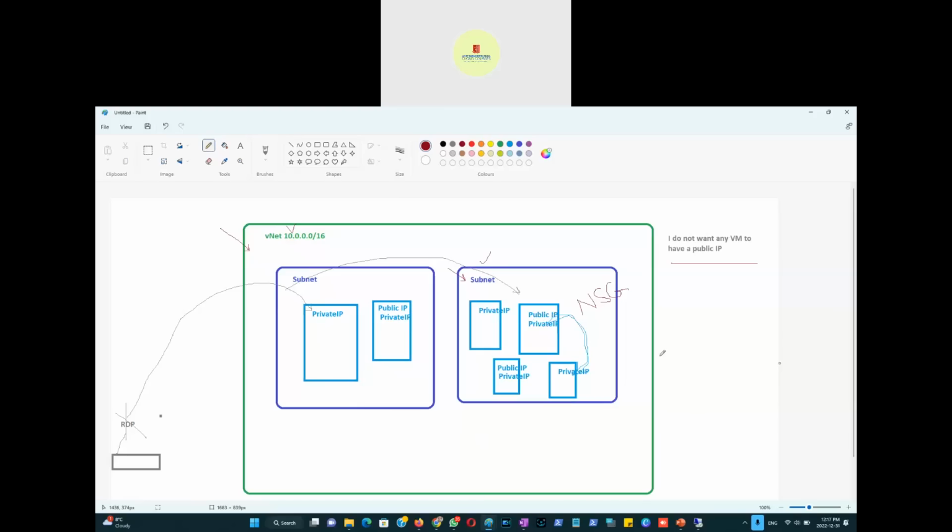So okay, I don't want any VM to have a public IP. This means, if all virtual machines have private IPs, how would you connect? First thing, I don't want public IPs. And if they only have private IPs, then there are very few ways left to connect.